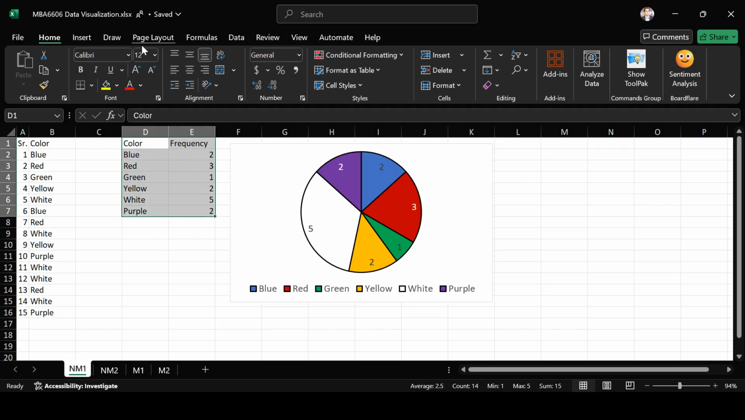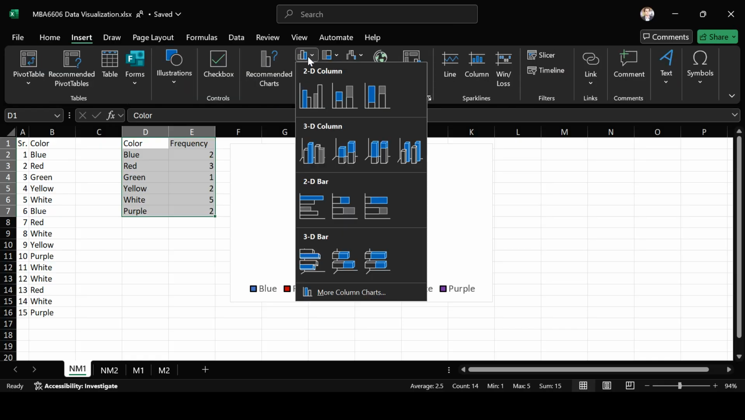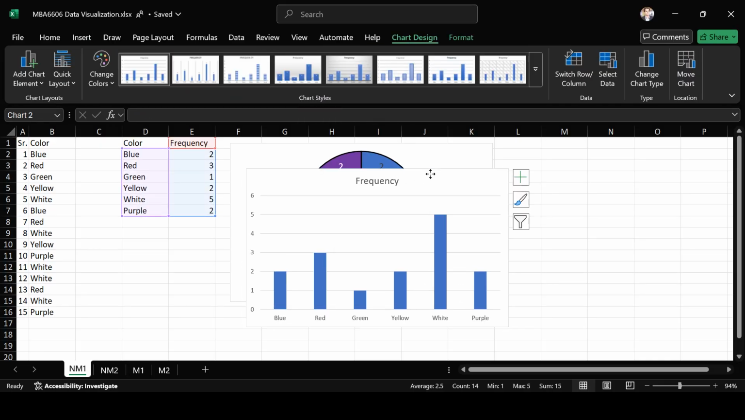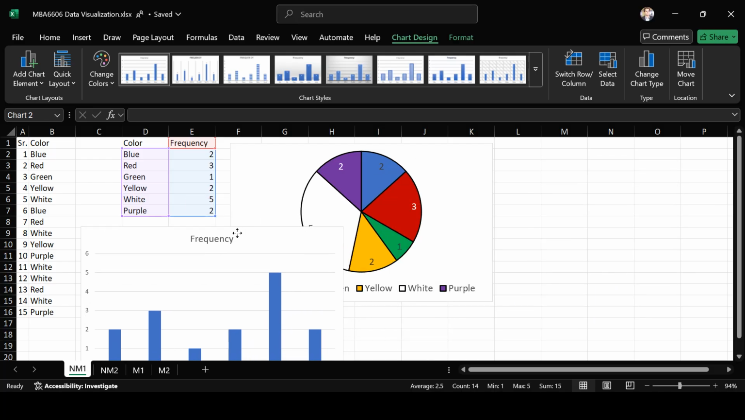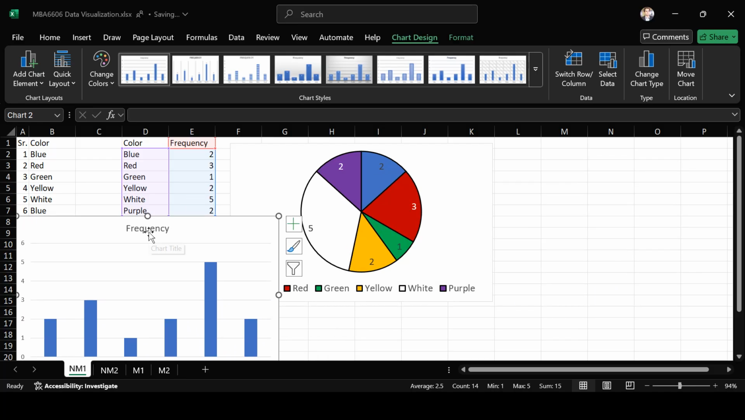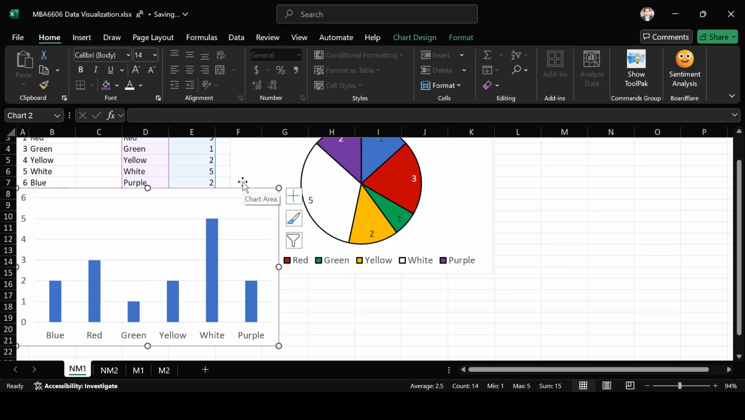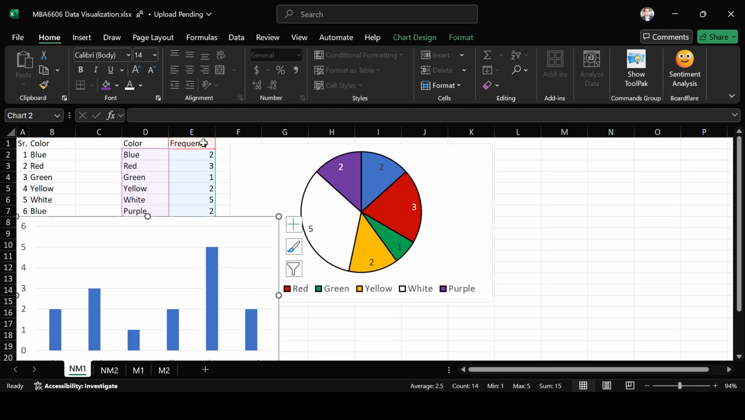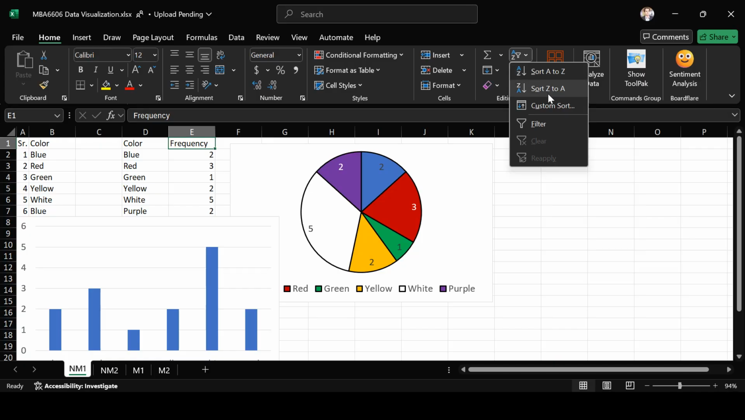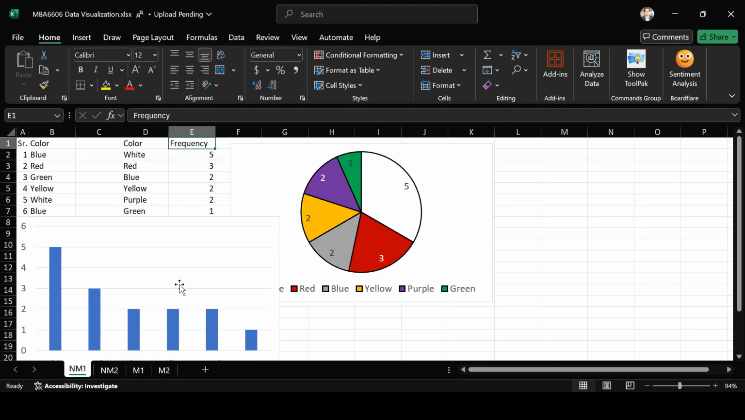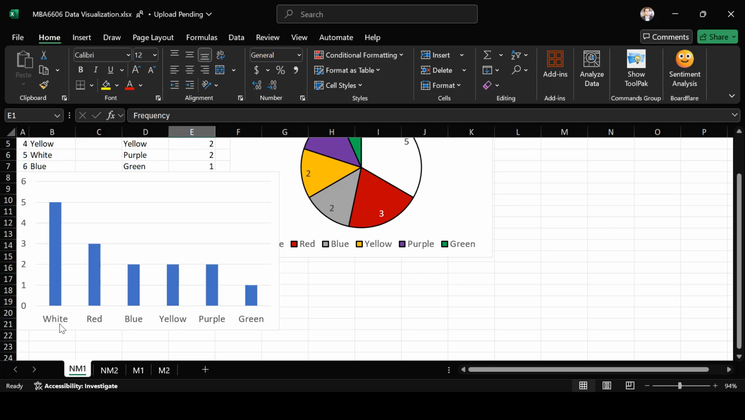We can also represent this data in the form of bar charts. We go here and let's put it here. And let me change the font size so that it's easily readable. If we wish, we can sort them by the ascending order of colors, and we can see that white has the highest frequency, green has the lowest frequency, and we can see the corresponding frequencies here.